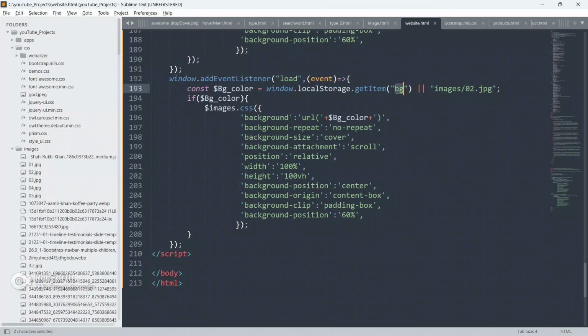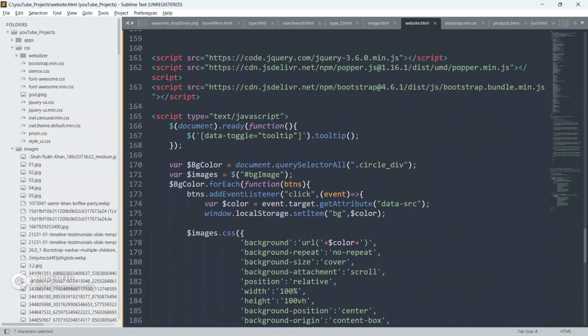Then only we are getting this BG from the local storage with the key BG. Okay, and then we are checking if it is there. If not, we will replace this image with the default image. This is the default image, guys. If there is nothing in the local storage, then we will replace it with this default image. If it is there, then we will check.